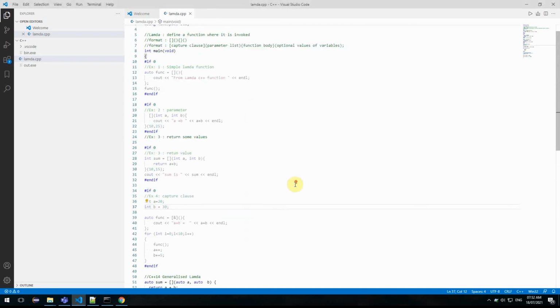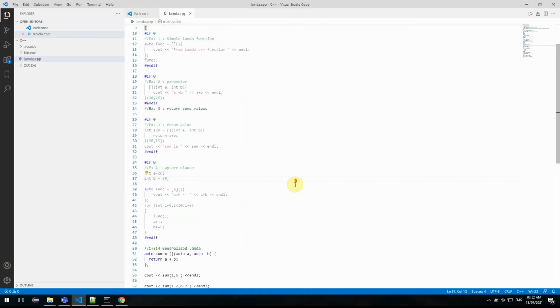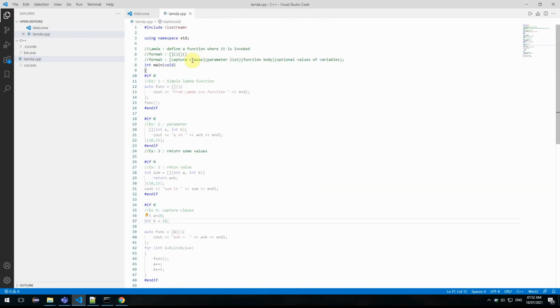So this is it, guys. I think we got a fairly good understanding. We defined the lambda function, and then we used the parameters, and we used a return value, and then we used the capture class, and then we found the difference about the generalized lambda, where the feature is implemented in C++ 14.